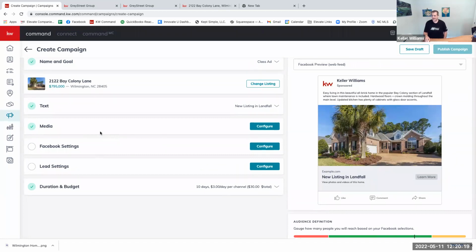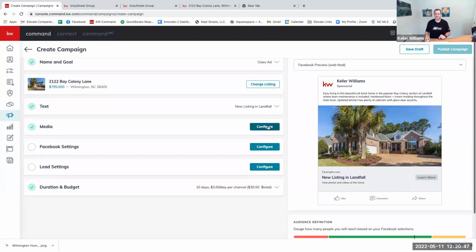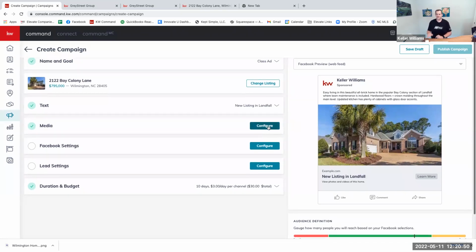So the next thing, again, even though it's already filled in, we have the opportunity to edit the media that's there. If you want to edit the photo, like say you didn't want to show that one, maybe you want to focus on a kitchen or a backyard. Backyards and lifestyle photos run better. They sell better on social media than sometimes exterior photos. You also have the option to create a carousel. So with the carousel ad, you can highlight up to 5 photos and it will kind of scroll through those photos. So to do that, you go ahead and hit configure.